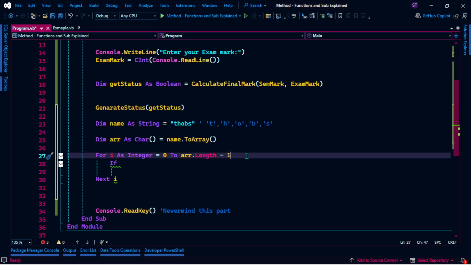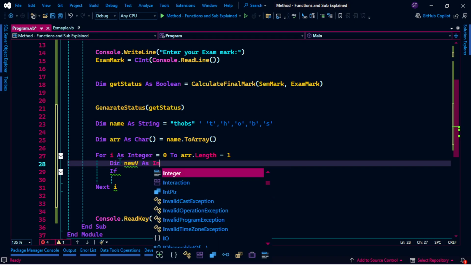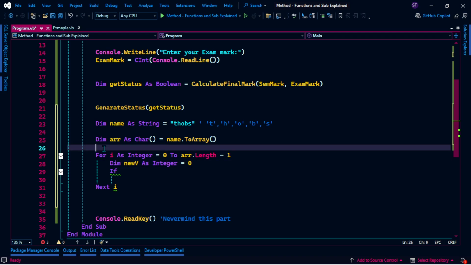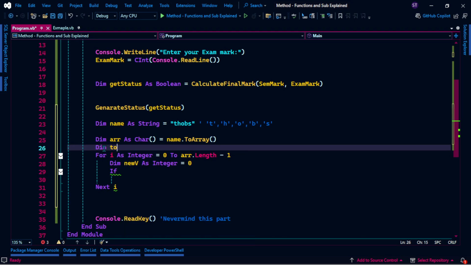I feel like you're going to have to cast here. Let me say Dim newV, for new value, As Integer, because you're going to have to save it somewhere, right? And then equals 0. So each and every time I'm going to be doing this. And then I'm guessing outside you're going to have a total or something, right? Dim total.